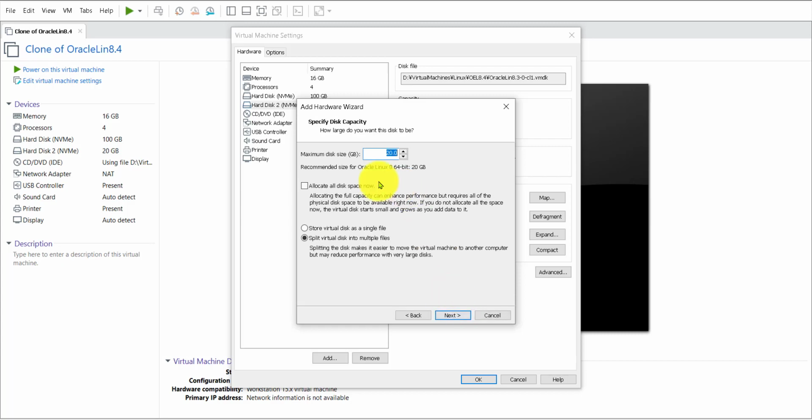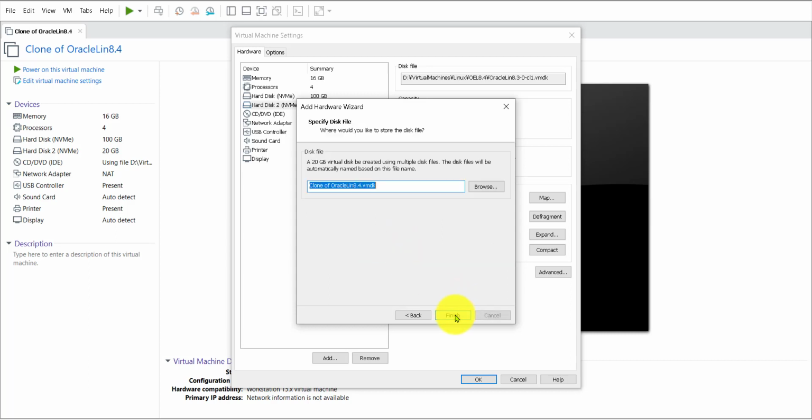Click on next. For the maximum size, I will go with the default one, 20 GB. If you wish to have a bigger size, then you can allocate it. And I will split the disk into multiple files. Go to next. Then you can name your virtual machine disk file. I like to go with the default one. If it is done, then you can just click on finish.